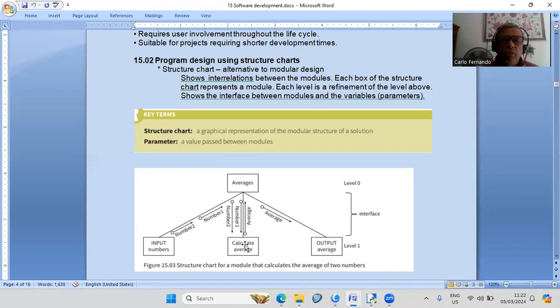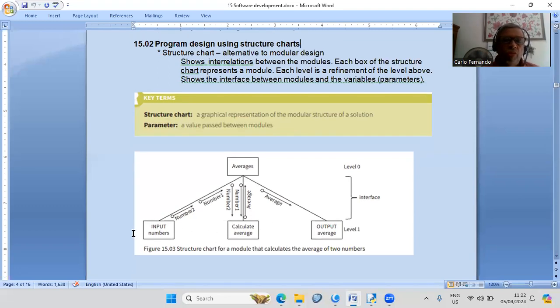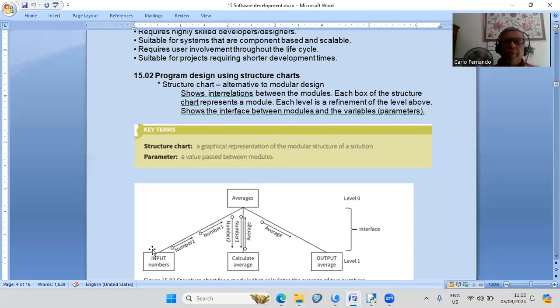Here's a module, here's a module, here's a module. This is the main module. Each level is a refinement of the level above. This level 0 has only 1, and this level has 3. Refine means breaking down some more. And then 3 here. If you go down some more, that's level 2. That's also some more detail, refinement. Each level is a refinement of the level above.